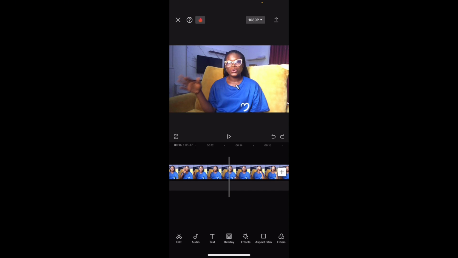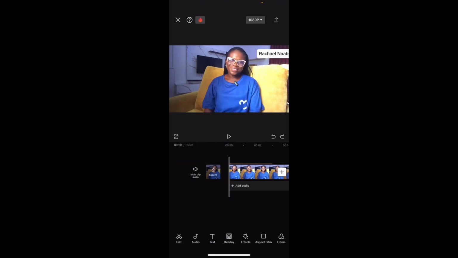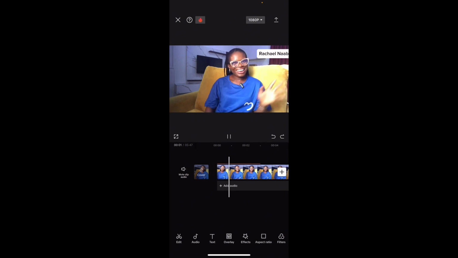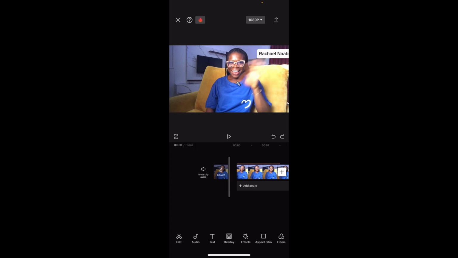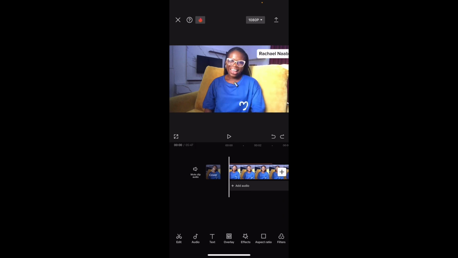The next is overlay. So how does overlay work? Overlay is when you want to add a picture to a picture, or add a picture to a video, or add a video to a video. Yes, that's what overlay does. So while I'm talking, I can add something. Maybe I'm saying something, and I can add a picture or a video of that thing.